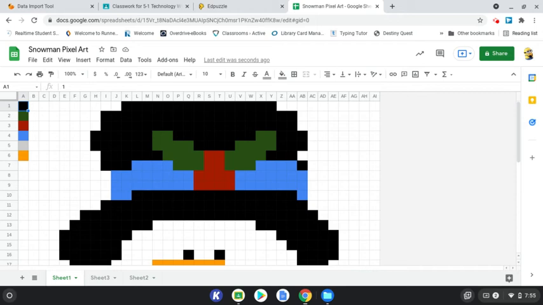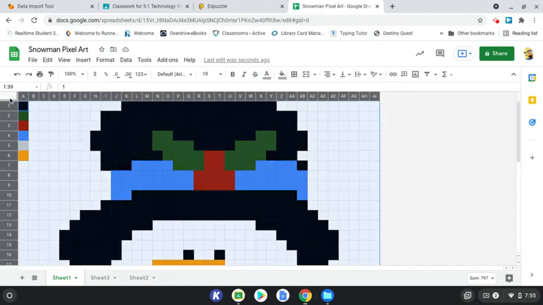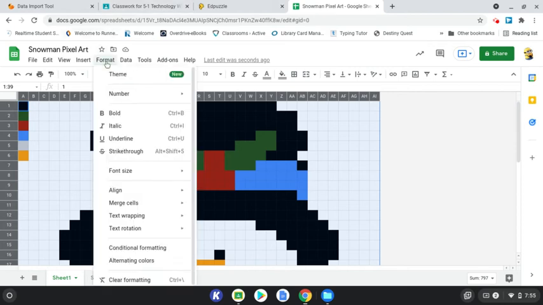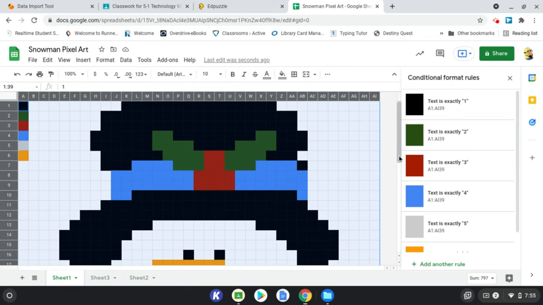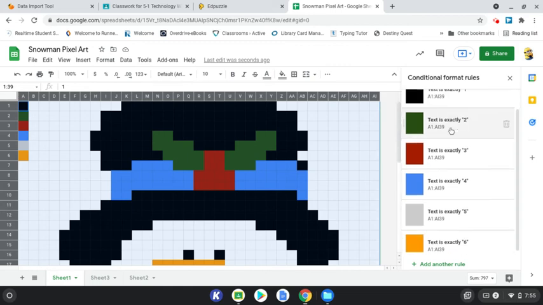So the first thing I do want to look at and talk about is making sure that our conditional formatting is correct. So once again, you're going to come up to this white block in the corner, click it one time so that the entire sheet is highlighted, and then open up your conditional formatting. So, Format, Conditional formatting. Here you can see all the different colors.